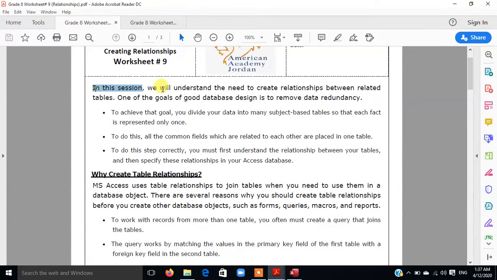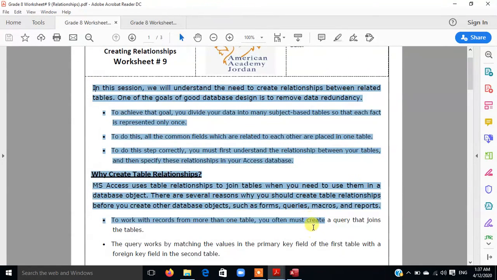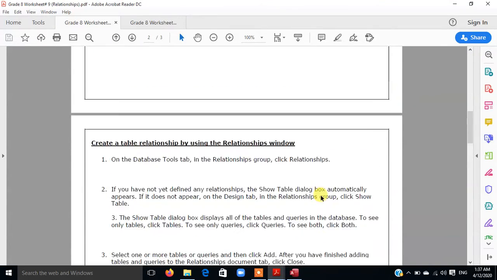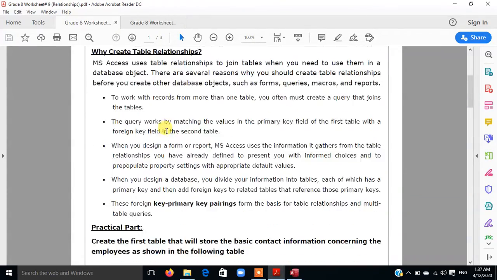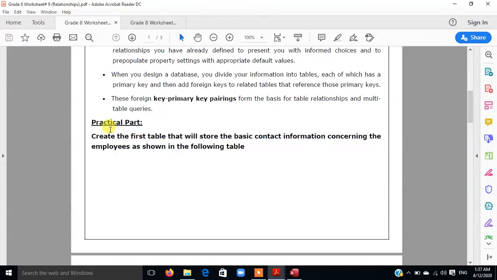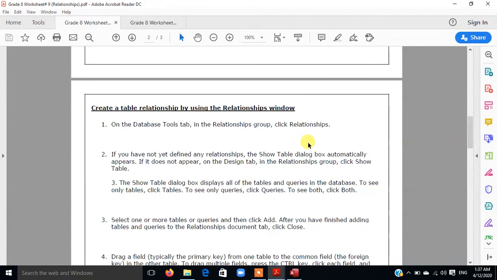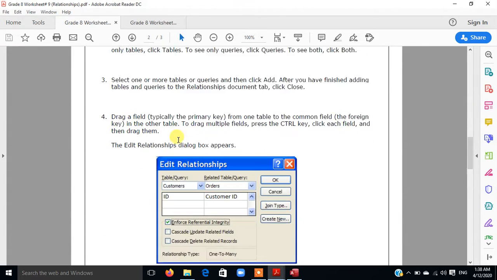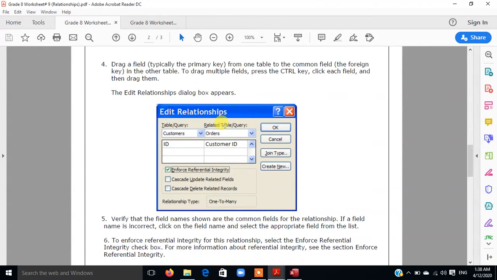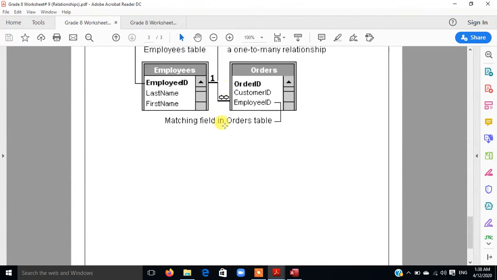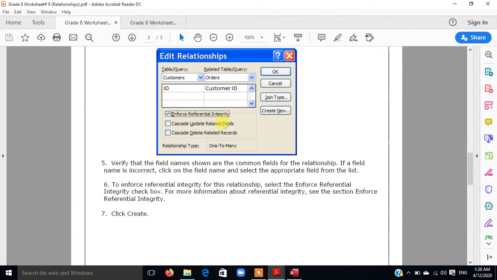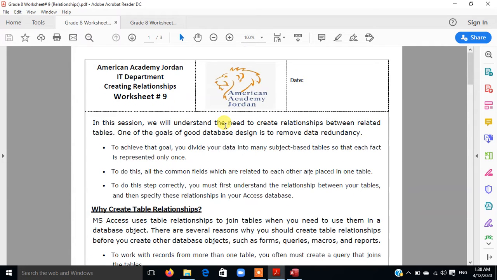All the information written here is for your own knowledge. I'm not going to ask you anything from this information. We are now going to head to the practical part. In the practical part, I'm listing the steps to create a relationship and how you can identify what kind of relationship you have. This is worksheet number 9.